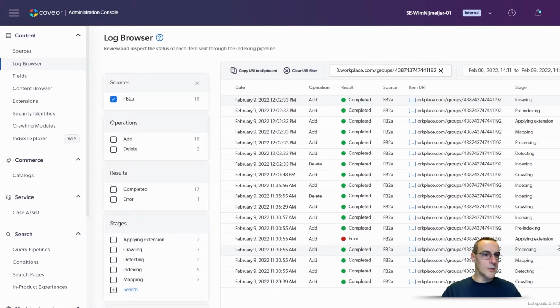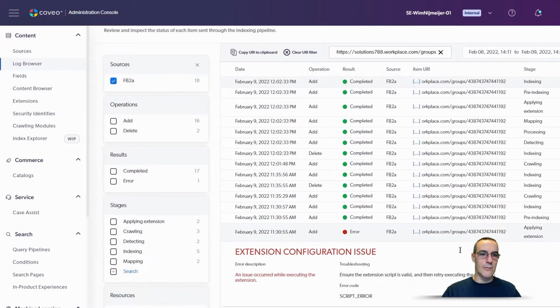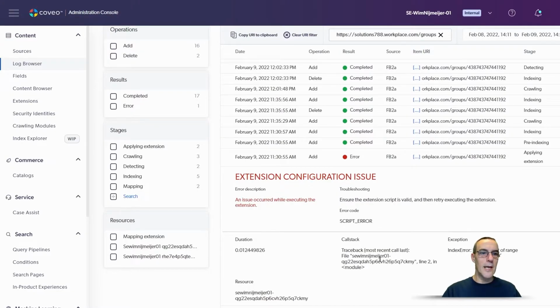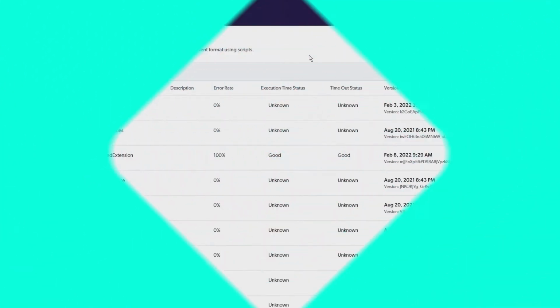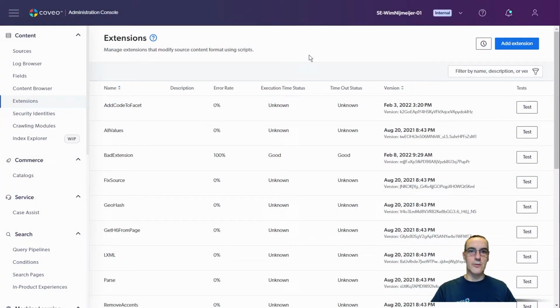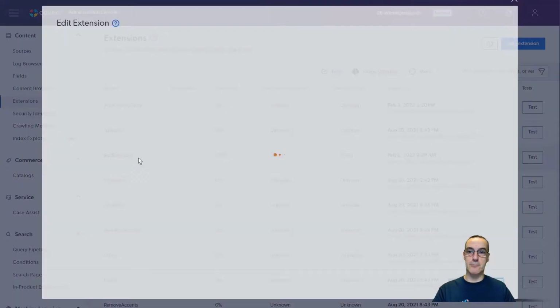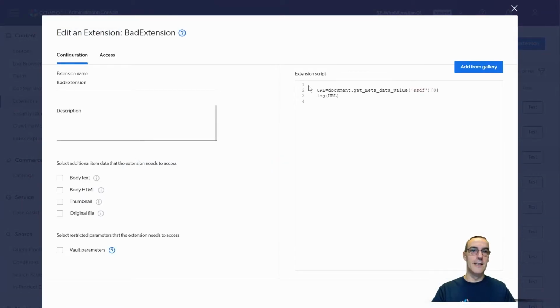One thing to notice here is that we have an error in one of our extensions. The extension simply contains an error, so we need to look into what is happening with that specific extension. As revealed in the log browser, there was an extension script which contained bad code. And that's this very surprisingly bad extension. As you can see here, it contains a metadata field which is not there.